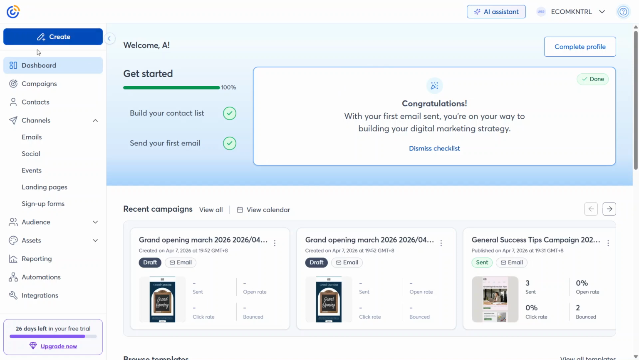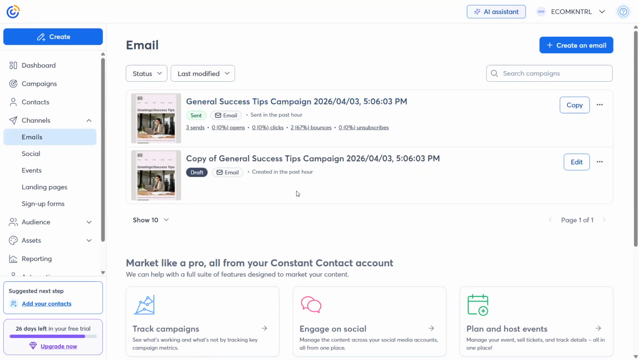Once you're on the main dashboard, look over to the left-hand side of the screen. You'll see a navigation panel. Click on the option labeled Channels to expand it, and then select Emails. This is where you'll manage and create all of your email campaigns, including newsletters.